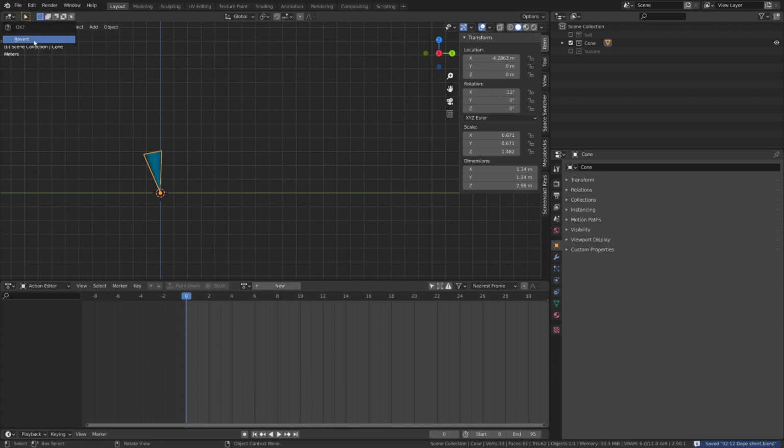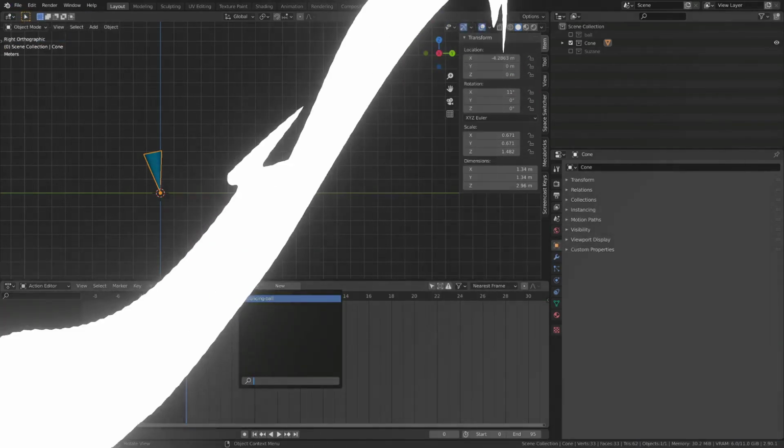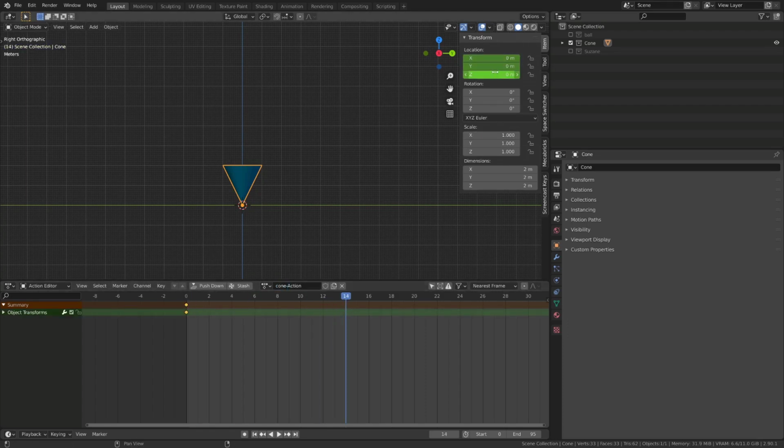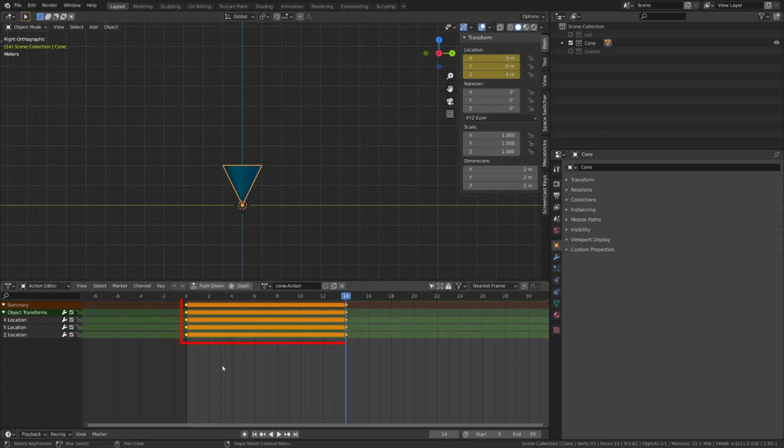If you're starting fresh and your object is not animated, you can press the new button to create a new action. I will insert a couple of keyframes to illustrate one thing. When you get this orange continuous line between two frames, it means that the value is not changing. As soon as I enter a value on one of the transform channels, we can see that now there is no more orange line on the Z location channel.